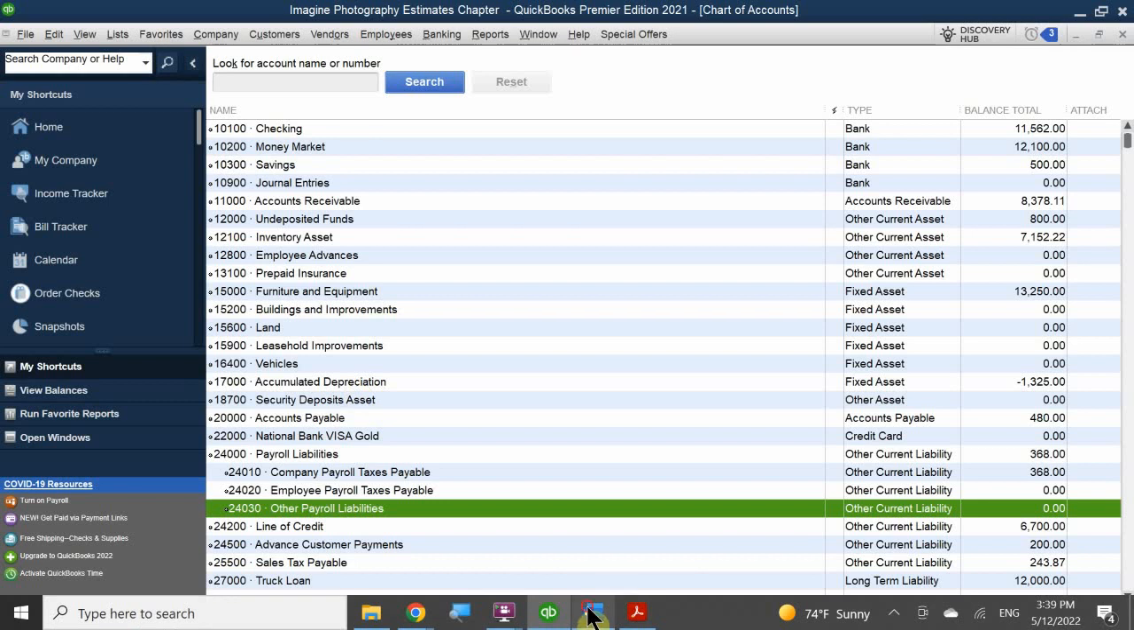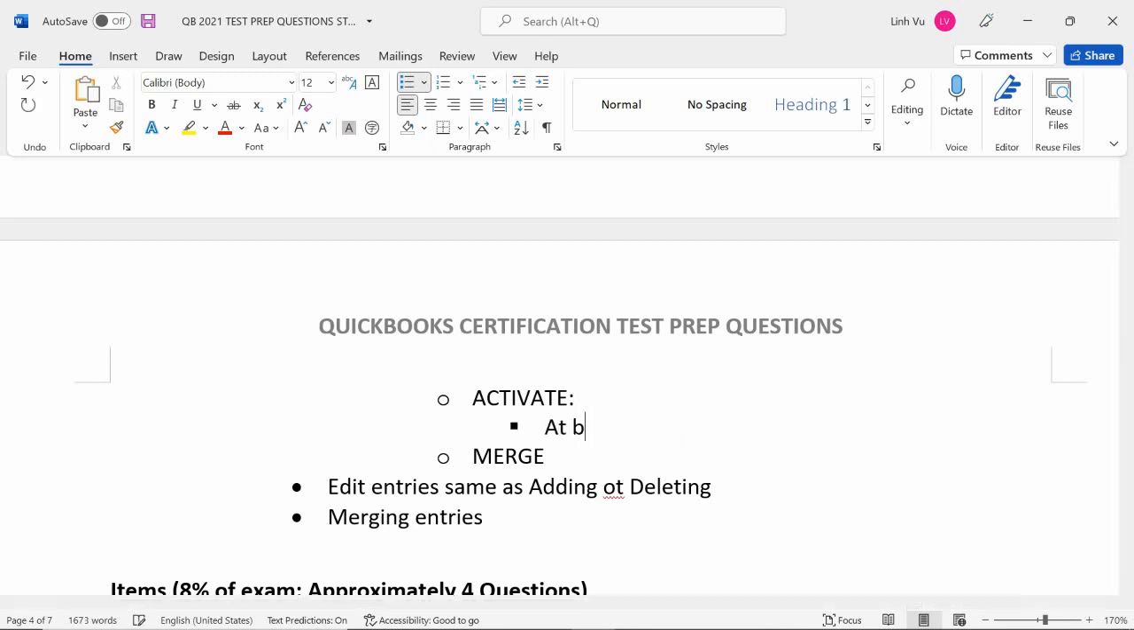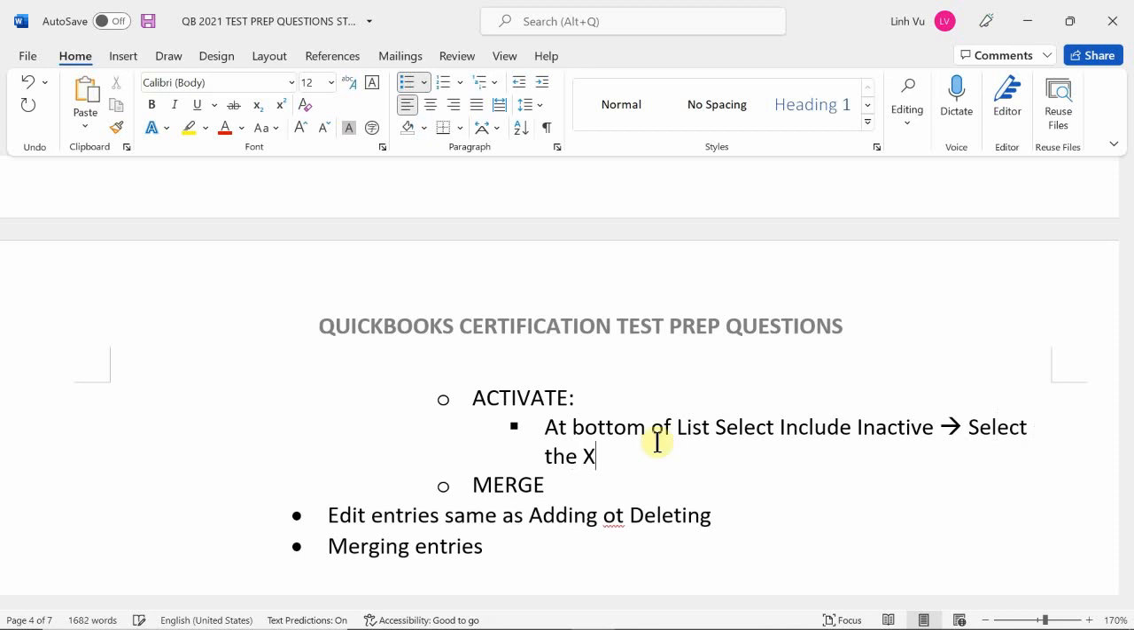Okay, so if the account is inactive, how do you make it active again? At the bottom of the list, select include inactive, right? And then select the X on the left side of the item to make it active again.